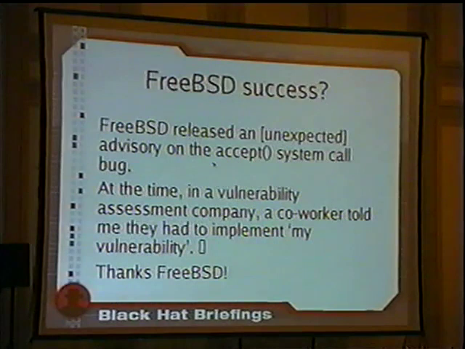Was FreeBSD a success in terms of auditing? I don't know. Nothing really changed with FreeBSD. They did release an advisory for the accept issue.